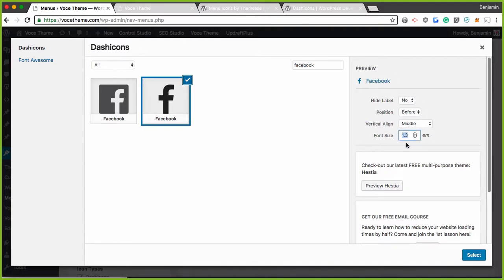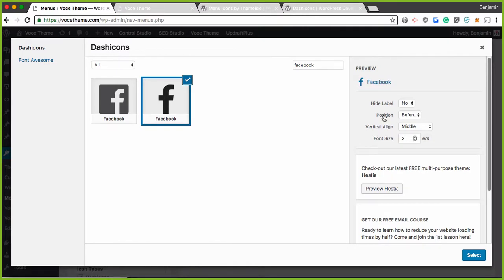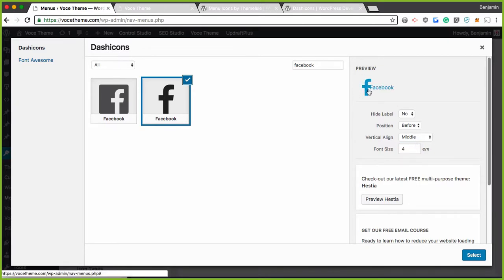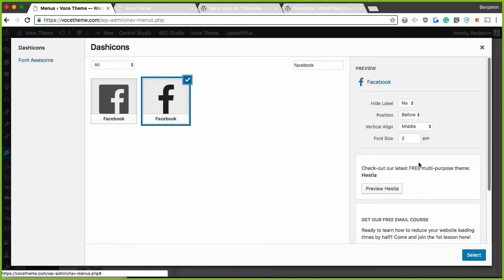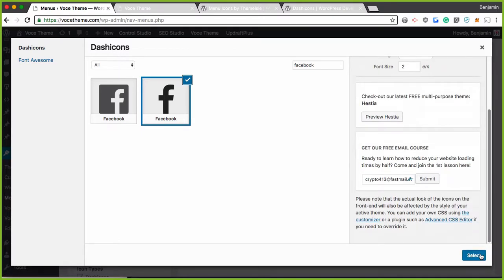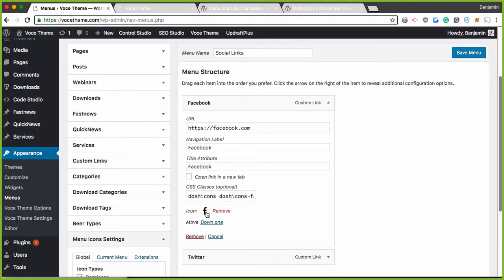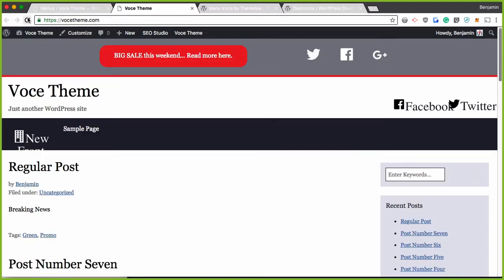We can zoom this up, and you're going to see the preview. Let's do 2. See how we can do 4. So we get bigger and bigger. Let's just do 2. That worked well. And then we can select. So now we have this icon here. I'm going to remove this just so you see the difference. And let's save this menu. Come back over here. And we're going to have Facebook.